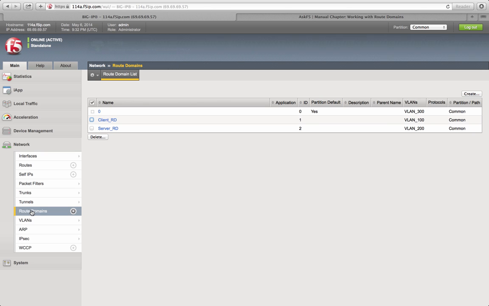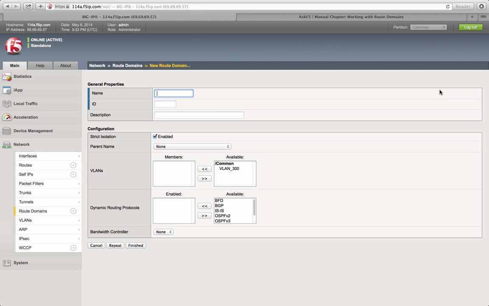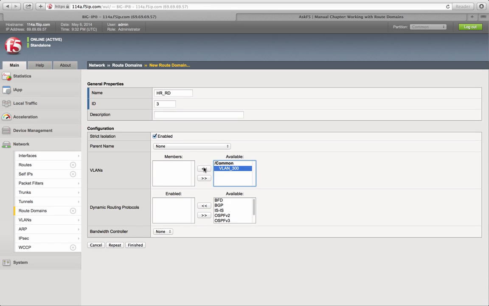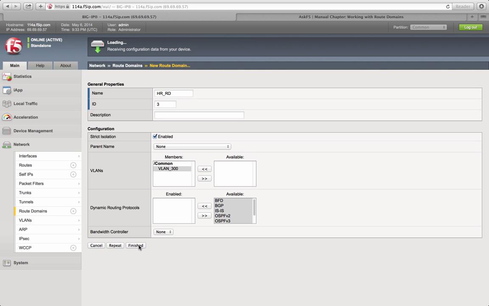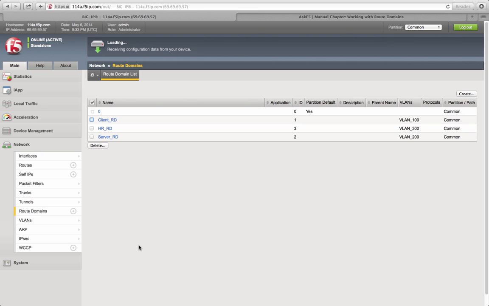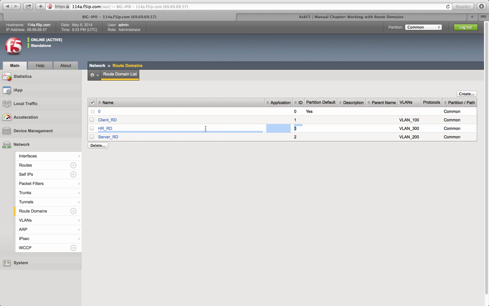So go to route domain, create, the same as you previously saw. I'll just put HR route domain 3, and I'll put the available VLAN, that is 300, and I will leave everything else as it is, and click on Finish. Okay, brilliant. So we have route domain 3 here, that is the HR route domain.